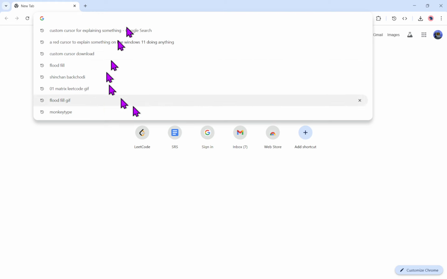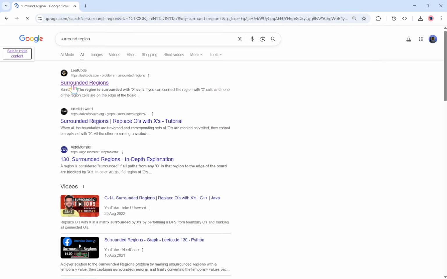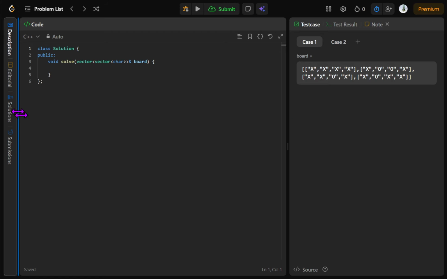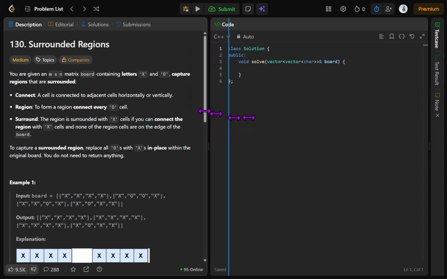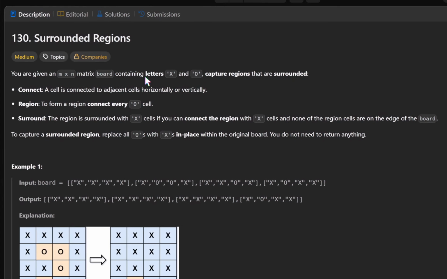Today, I have taken the custom color of the cursor to explain something. So today's question is going to be Surrounded Regions. Okay. So I think it's more clear now because I was not able to get the actual pen to explain something. Yes, so it's done. Now let's see the problem.